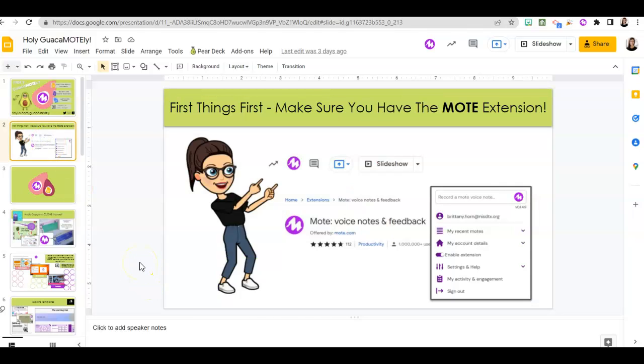Okay, this video is going to show how you can make sure that you have Mote pinned and installed and ready to use. So when you're in Google Slides, you should see the Mote pad here. That way you'll know you have Mote fully installed. You should also be seeing the extension up here, and you'll see that in Docs and Sheets and other places as well, just when you're in Chrome.